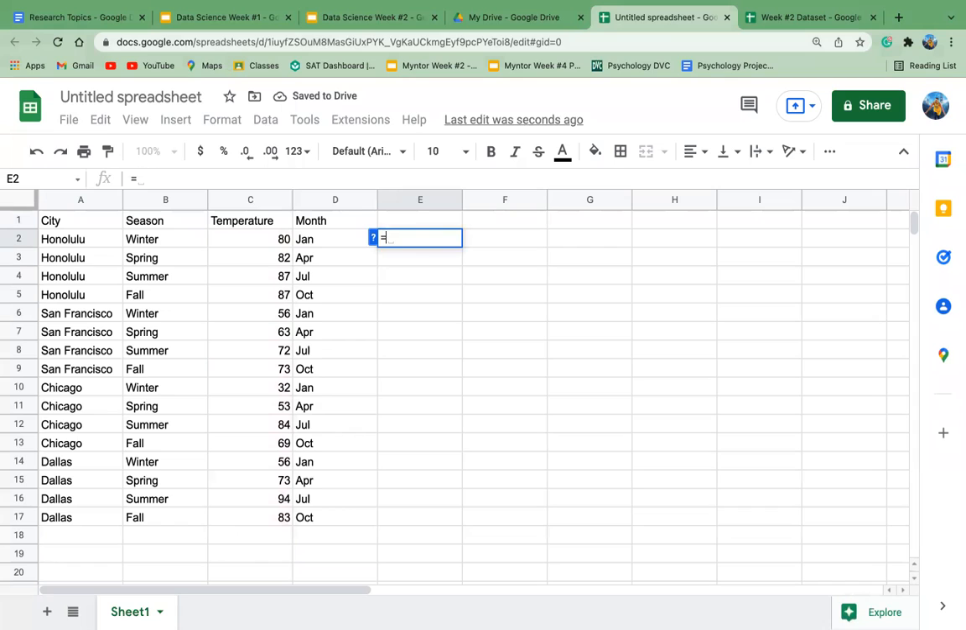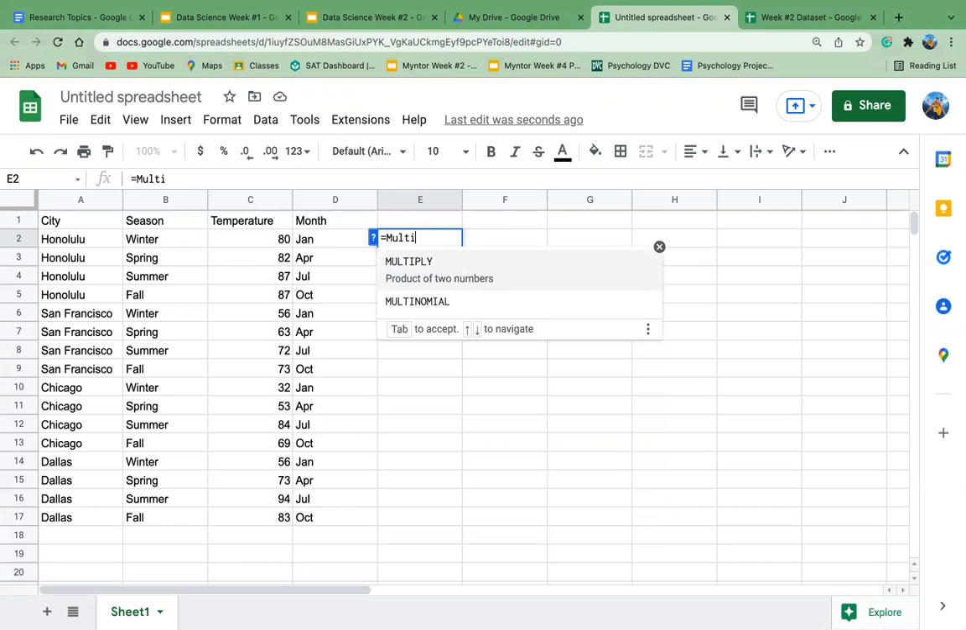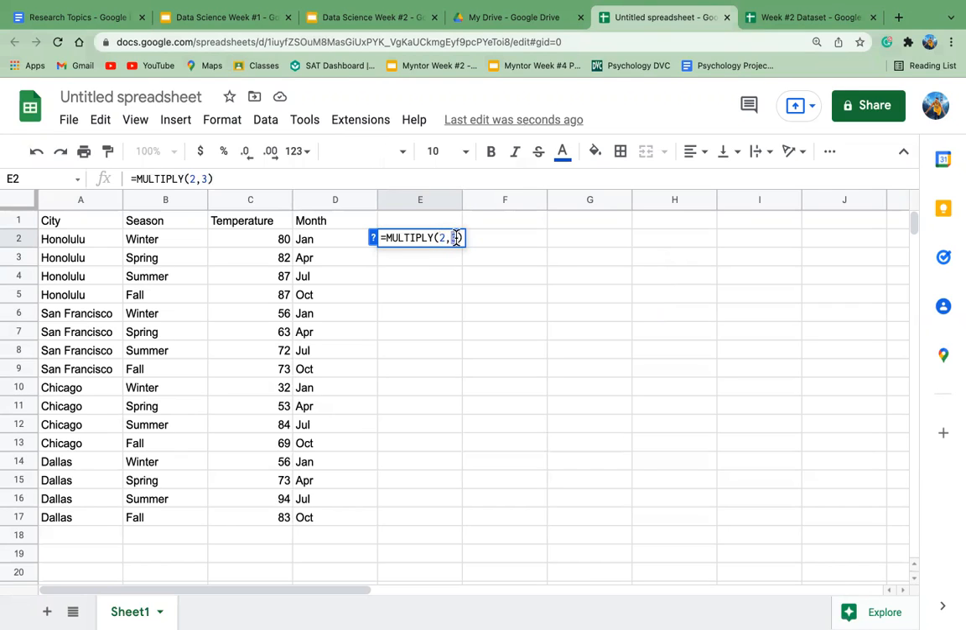Okay, let me go over one more example where we actually use more than one argument. So let's say this, okay? Look at this. This is called an argument. This 2 is called an argument. This 3 is also called an argument. They're separated by a comma. So this would actually have two arguments inside of it, okay?